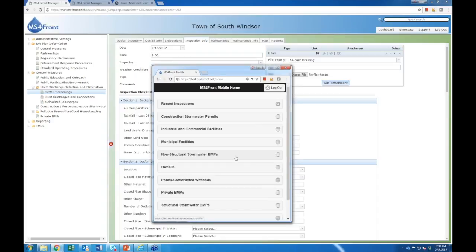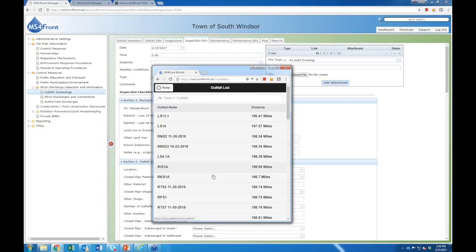But if I wanted to do the same thing with the record and inspection on an outfall, I would click my outfall button, and then I would choose from my list of BMPs, or excuse me, outfalls. And a nice thing here is that we're sorting based on distance. So the outfall that I'm closest to, if I have my GPS service turned on my device, is going to be the one at the top of the list.